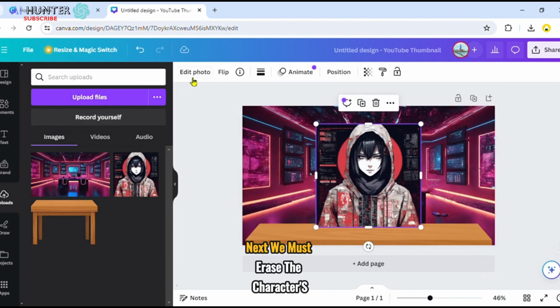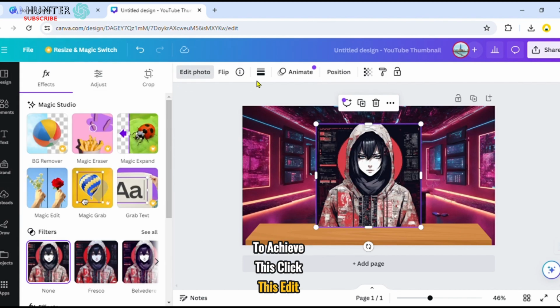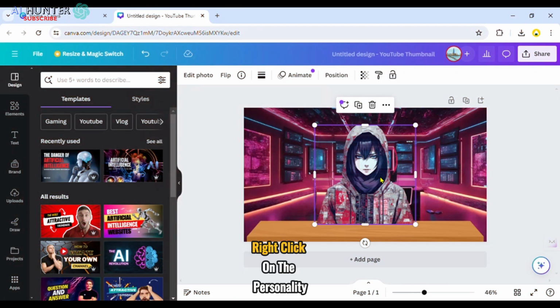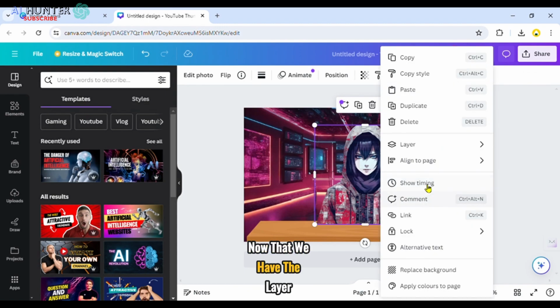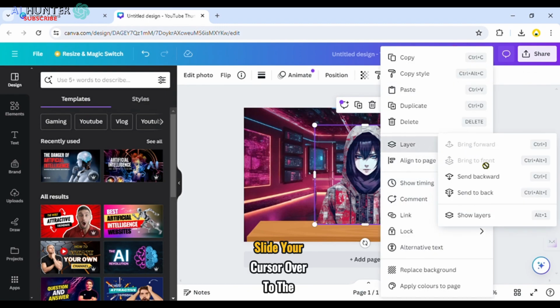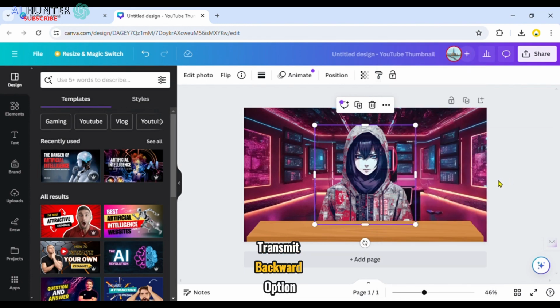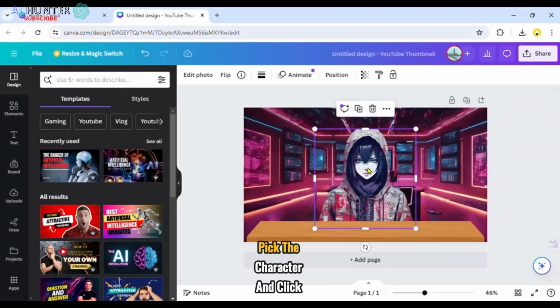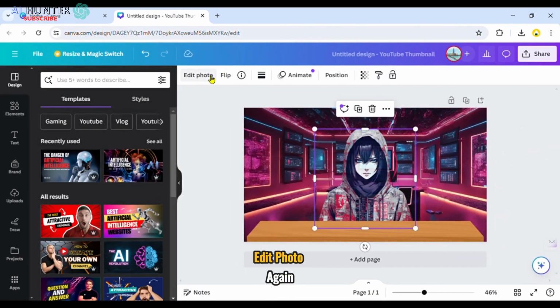Next, we must erase the character's backdrop. To achieve this, click this Edit Photo option. After selecting BG Remover and waiting a short while, right-click on the character. Now that we have the layer portion selected, slide your cursor over to the Send Backward option. I'll explain why later. In the meanwhile, pick the character and click Edit Photo again.